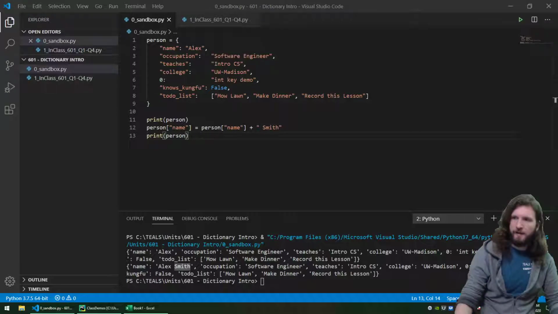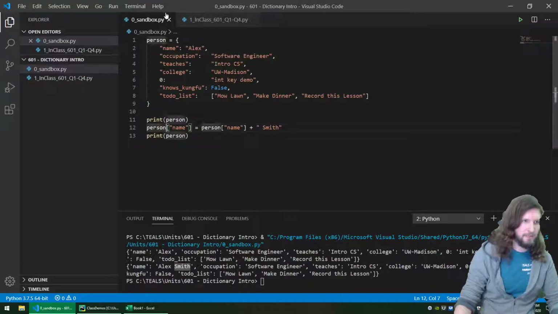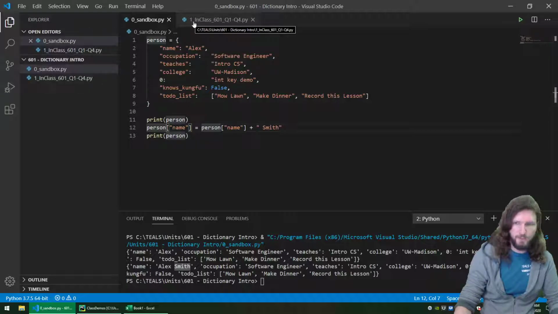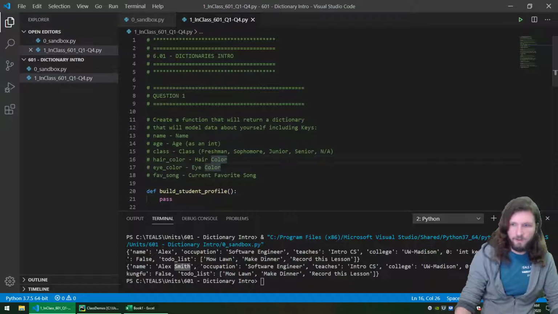Whew. Okay, so that's all the base information about a dictionary that you're going to need to know to get through the in-class exercises. So at this point, if you want to go off and try those on your own, feel free. Otherwise, let's try this out.